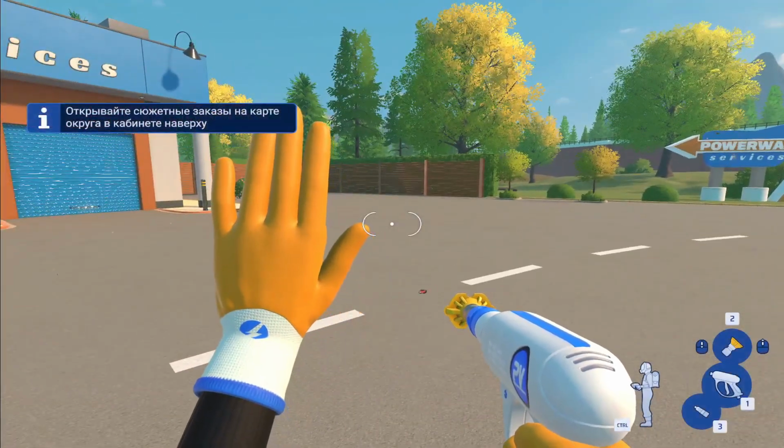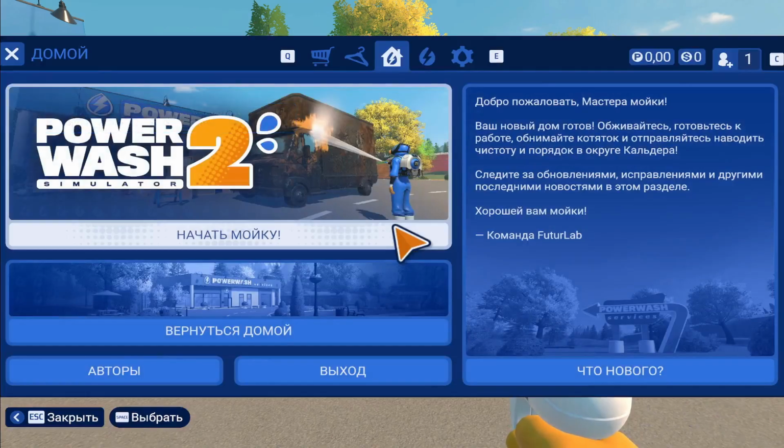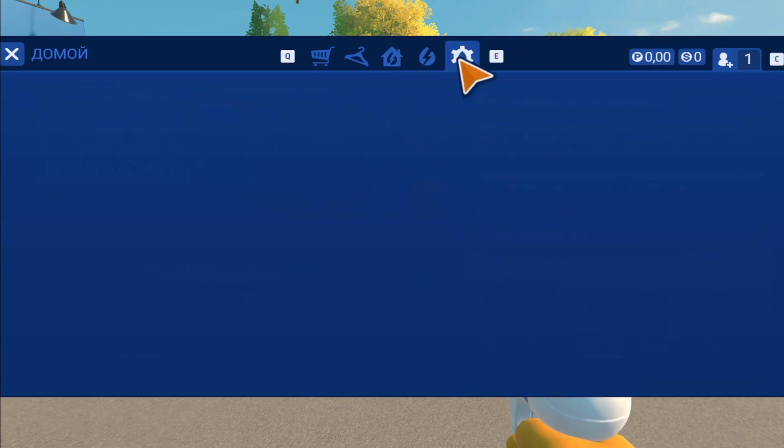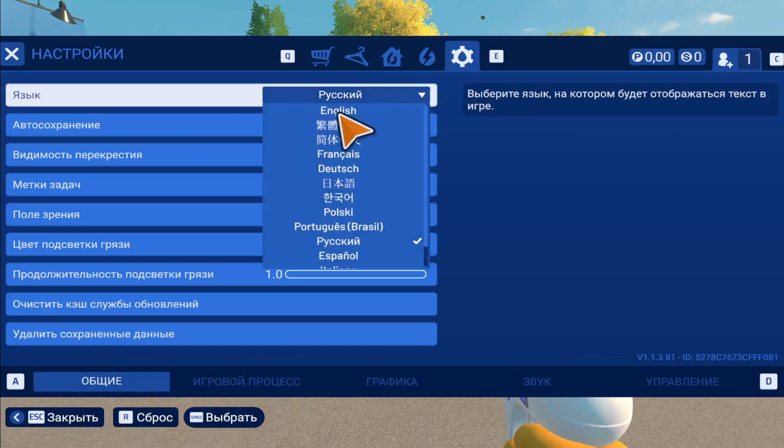You can now start playing your game with your chosen language, and if at any point you wish to switch it, you can once again pause your game, click on the gear icon at the top, and now from the very first menu, you can choose your desired language once again.